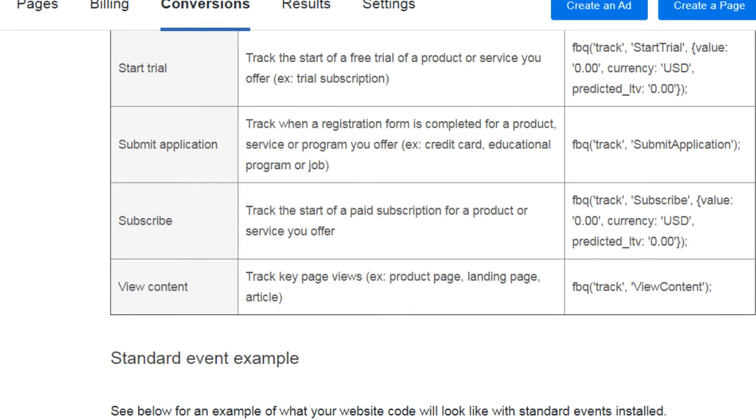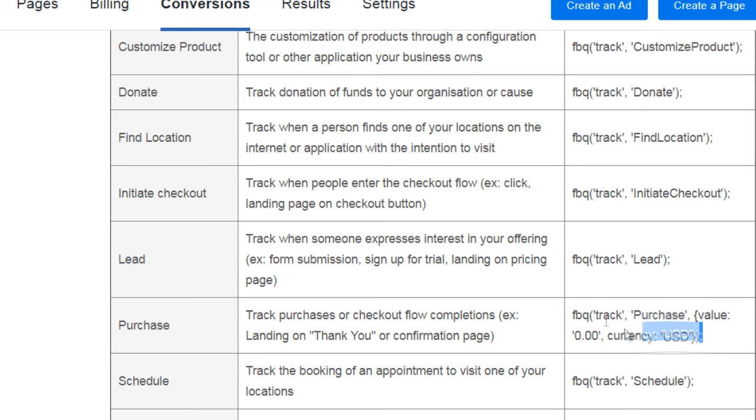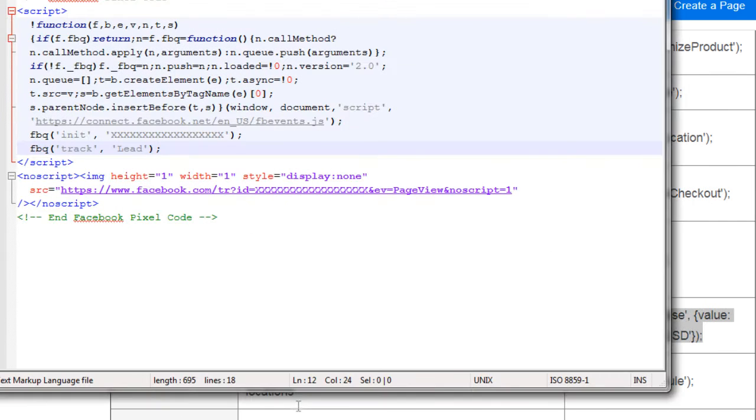So let's do something else. Let's go back up here and let's do purchase. So we're going to copy this. We're going to go back here. And instead of a lead, we're going to copy and paste this here. This is track purchase value. Let's say it's $47 and that's all you need to do. And you're going to need to take this piece of code and put it on the page that they see after they purchase. So whatever page that they are sent to or redirected to immediately, you need to put that piece of code on that page.